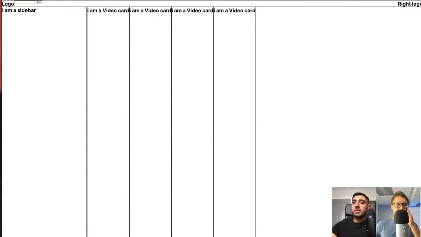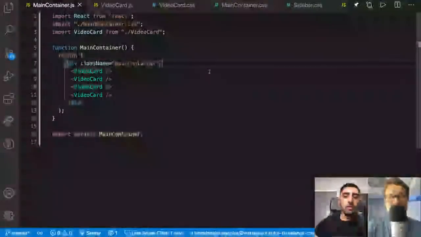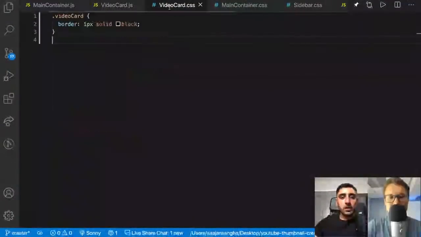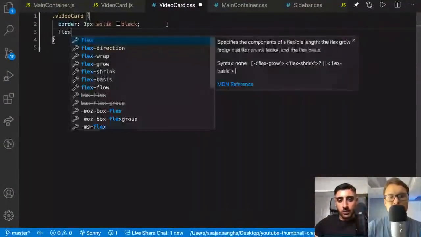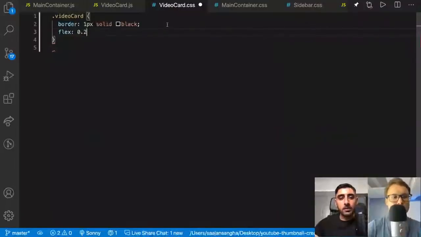Now, as you mentioned, each of the children, so each of those video cards, if we gave them 0.25, then it should be taking up like 25% of that main container, right? Exactly. So if we go over to that video card and we say flex of 0.25, and guys, this is insane because once you get used to Flexbox, one rule actually does all the layout for you, and it solves all the headache of getting everything.